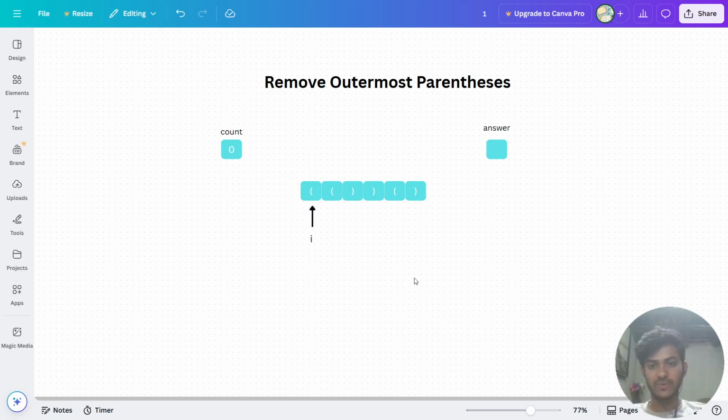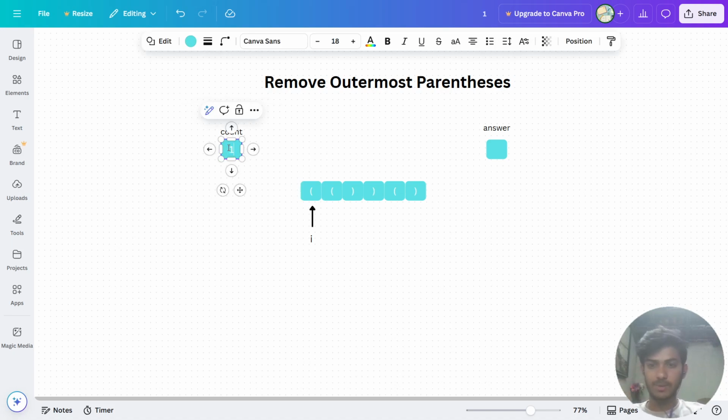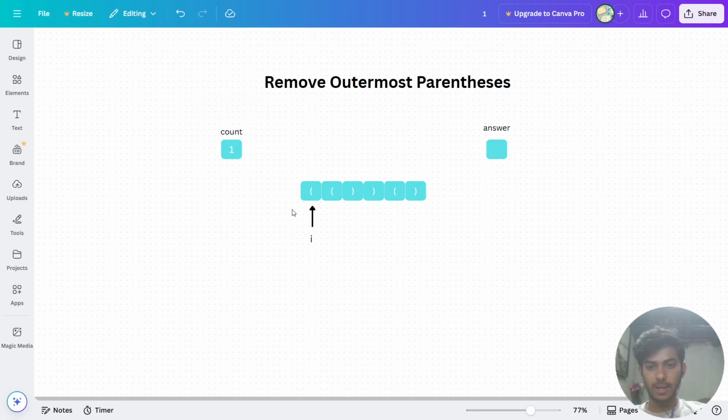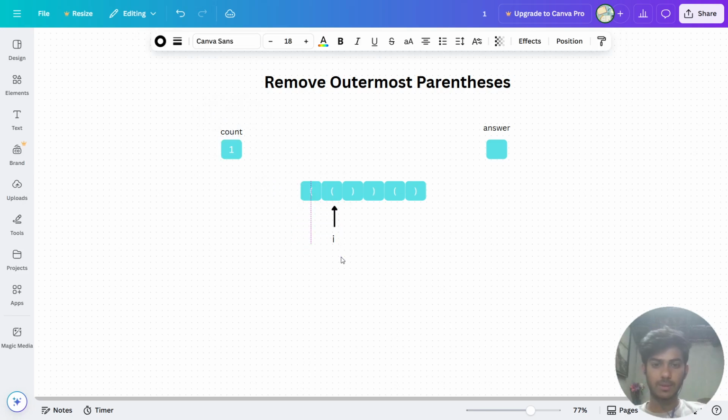So now I am pointing to the first element and I'll check, is it a close bracket? No, it's not. And again check, is my count not equal to zero? No, it's not. Then the third if statement. Then I'll again check, is it open? Yes, it is. Now I'll just increment my count by one and move to the next element.